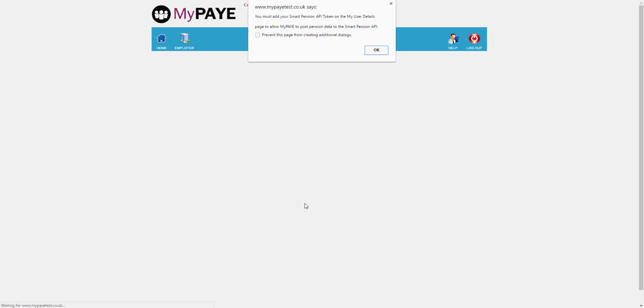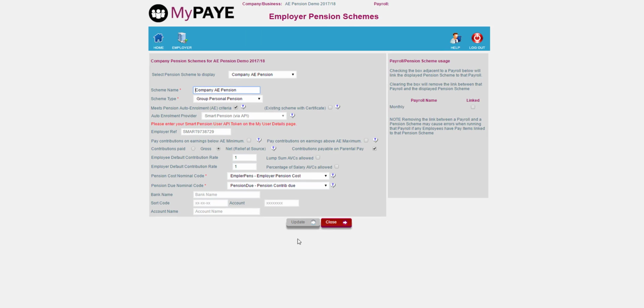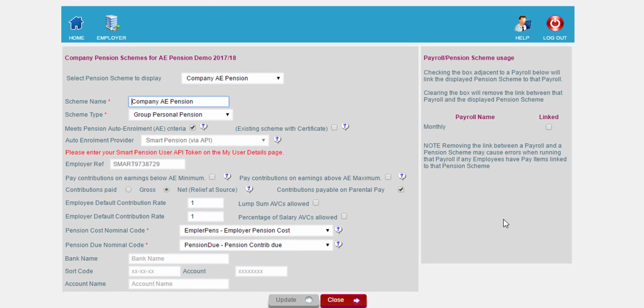Click on Update. Again, this warning is telling us about our Smart API token. We will set that up next. Click OK. This pension now has to be linked to the relevant payroll.